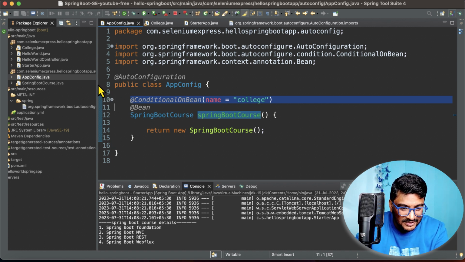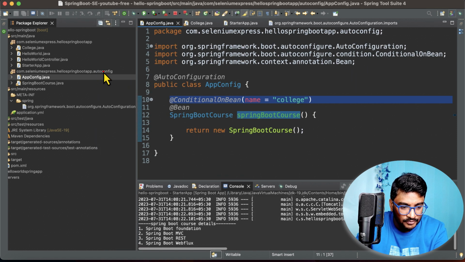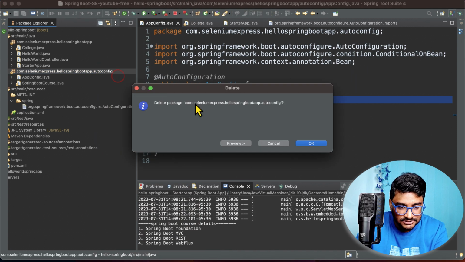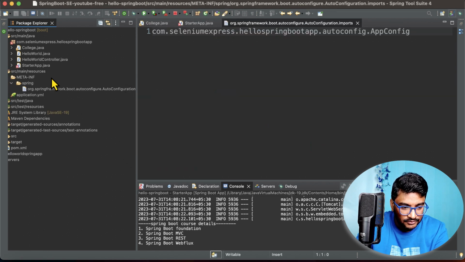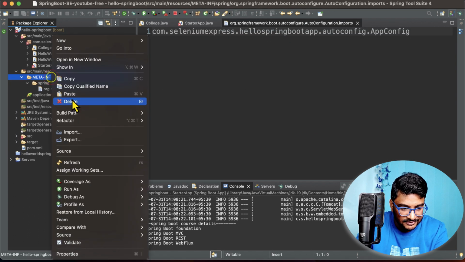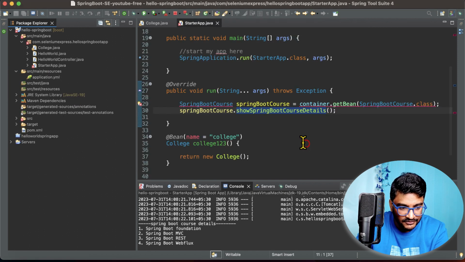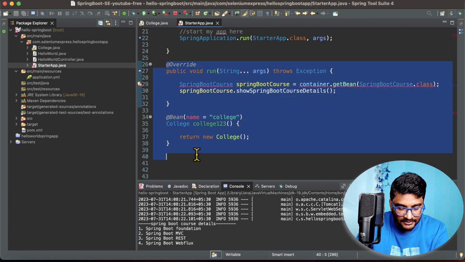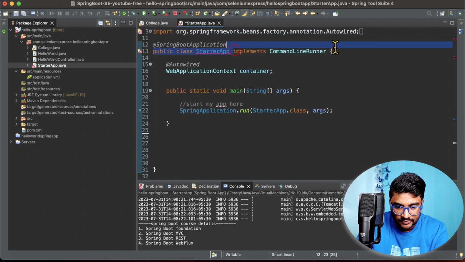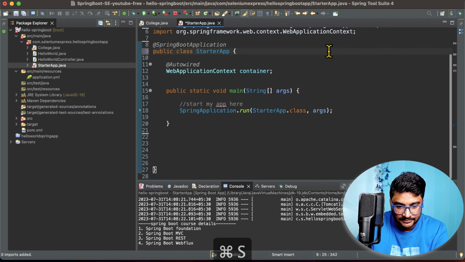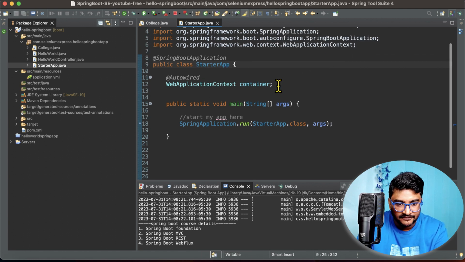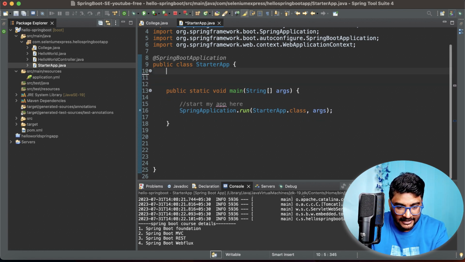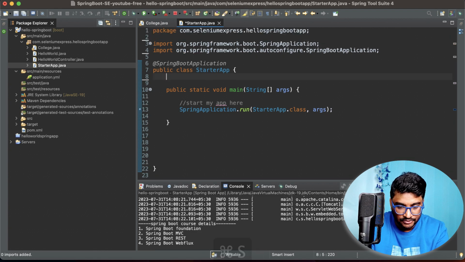I will be removing the code because I do not want this code to be considered for you right now. So I'll be deleting all these files. I do not want this, so I will also delete the META-INF file before proceeding further. And I'll go to the starter app, remove this run method and this bean that I have created, and I'll do a Control-Shift-O to fix all the imports. Everything is there as usual, and I can also remove this application context object, and Control-Shift-O to remove any unnecessary imports.